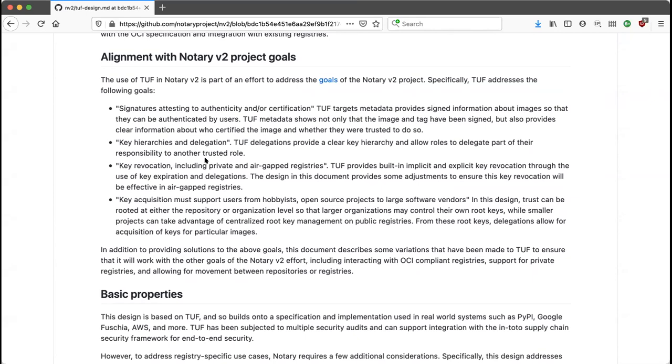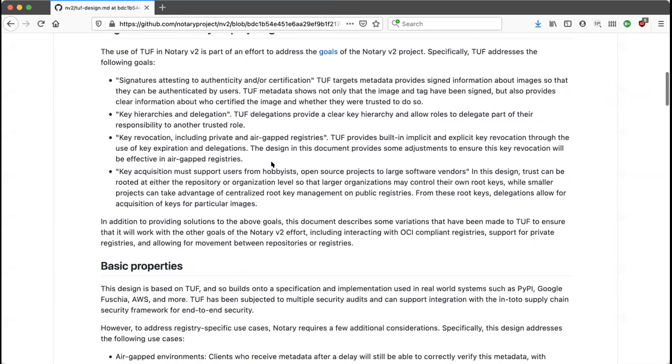Key revocation, including private and air gapped registries. We've been talking about key revocation a lot, so this goes over that again, briefly, how TUF uses implicit and explicit key revocation, which we have other conversations about, but that's summarized there. And then key acquisition must support users from hobbyists, open source projects, to large software vendors. That's where our TUF design has evolved to allow these different routes, whether it's the registry for larger, public registries where that makes more sense, or for organizations where you need more separation of control, you can have different routes for the different organizations when that separation is needed, which I think addresses that step.